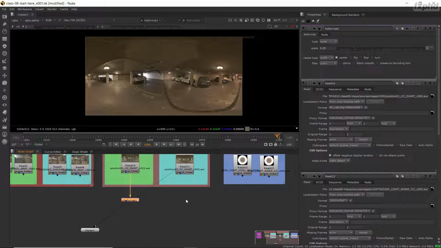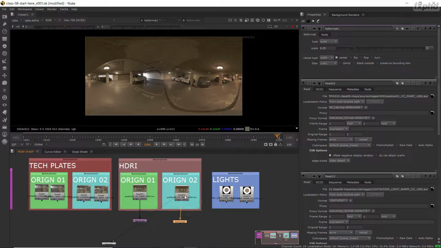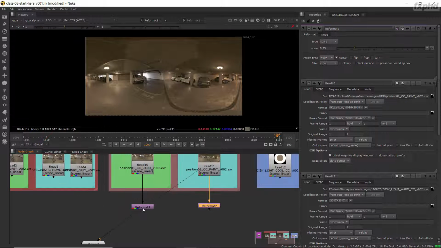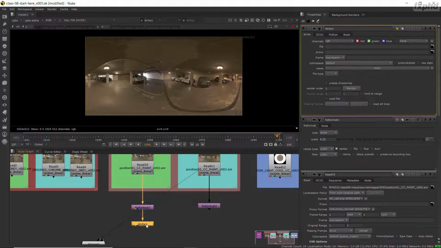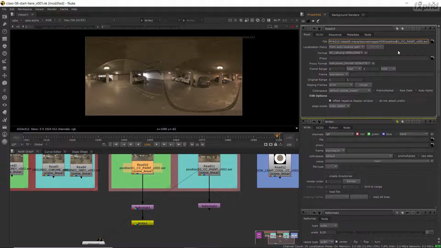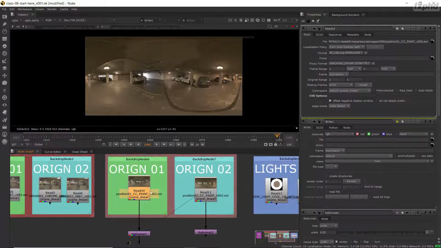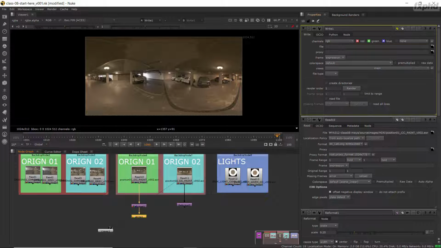So I'm going to copy that reformat node over to the Origin 2 HDRI as well. I'm going to put down a write node. And instead of writing out an EXR, I'm going to write out a JPEG proxy, and that's going to be nice and lightweight for us to work with. So I'm going to copy the file name from our Origin 1 HDRI and apply that to the write node. And just after paint, I'm going to call this proxy.